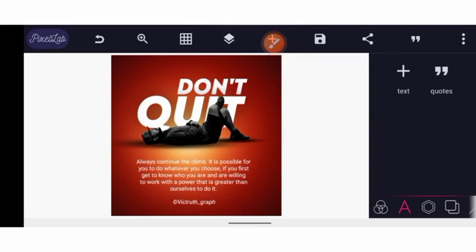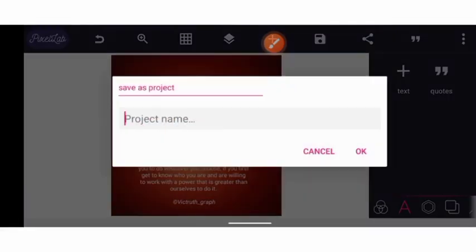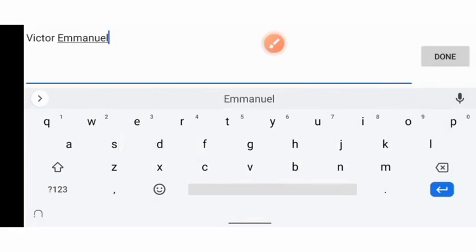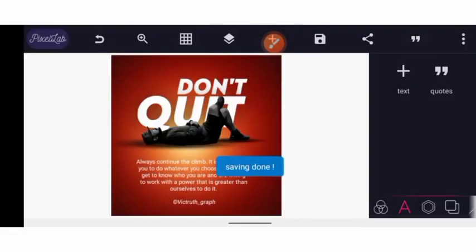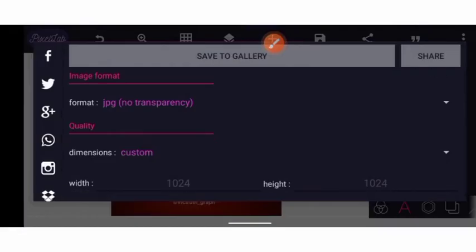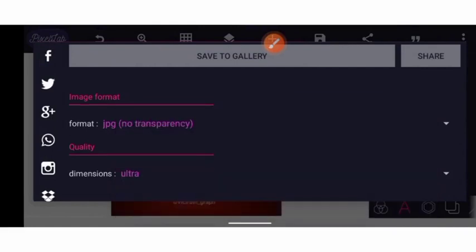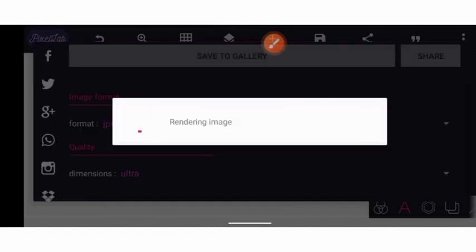So the next thing to do here is to click on the save icon here. You can decide to save your work as a project. Saving it as a project gives you room to come back to re-edit this project to whichever format you want it to be. So you have your project saved. The next thing to do is save it as an image. I always use Ultra to save my image to a higher quality and then save. So it's as easy as that.